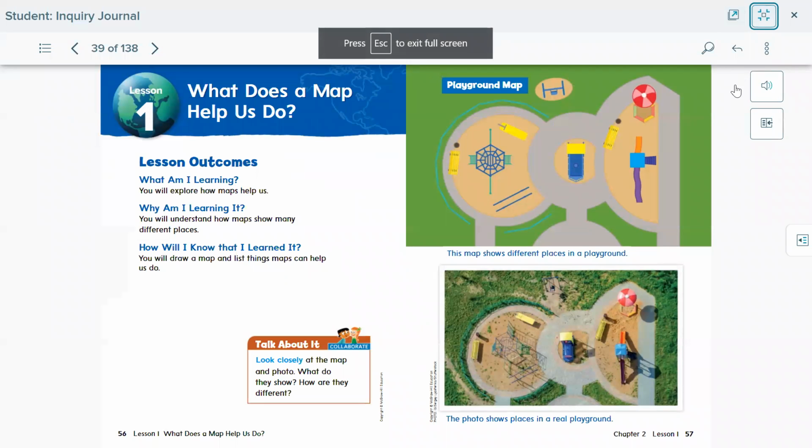In your book, page 56. What does a map mean? What can a map help us to do? I'm sure we all use maps in different ways. Maybe you have one in a shopping mall, or in an amusement park, like Disneyland or SeaWorld or Legoland.